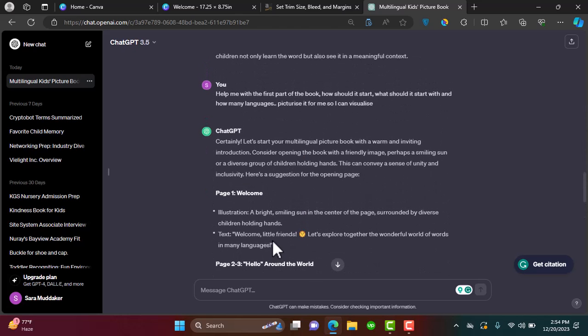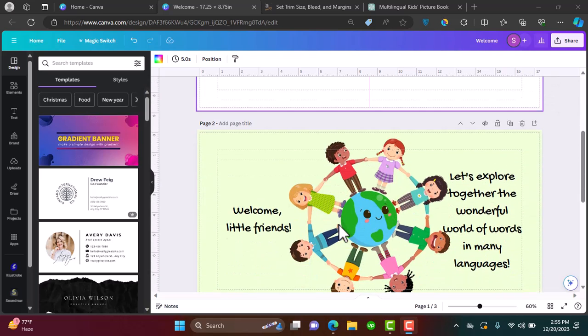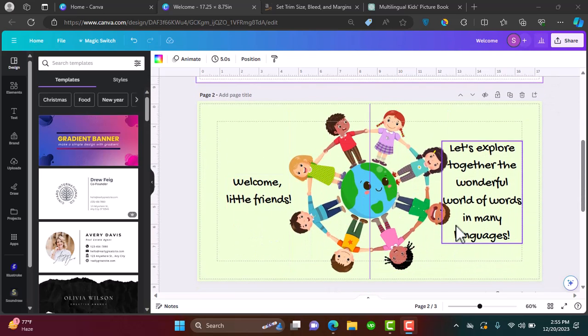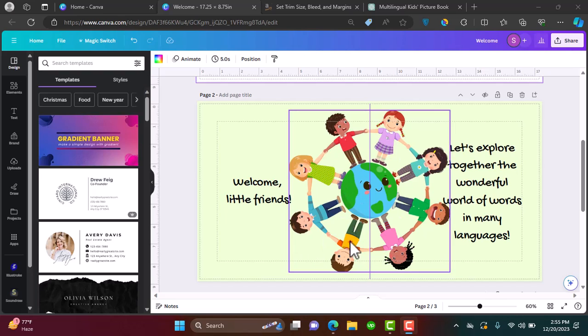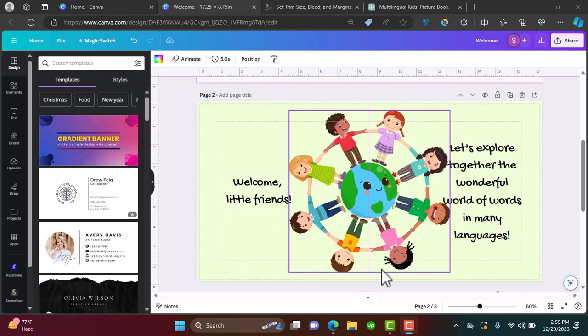For instance, over here, it has suggested for an illustration for the welcome page to be a bright, smiling sun in the center of the page, surrounded by diverse children holding hands. And the text should say, "Welcome, little friends. Let's explore together the wonderful world of words in many languages." And as you can see, I have created that over here, with the only difference that instead of the sun, I went ahead with the earth, which I thought was more relevant since we're talking about the world here.